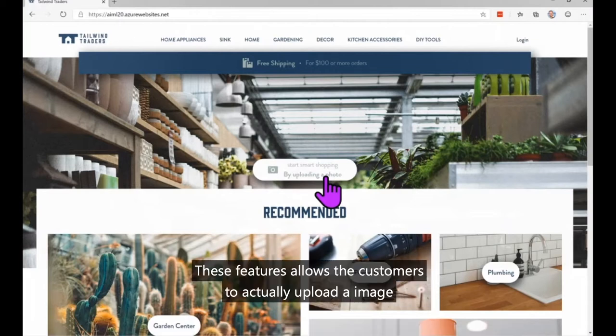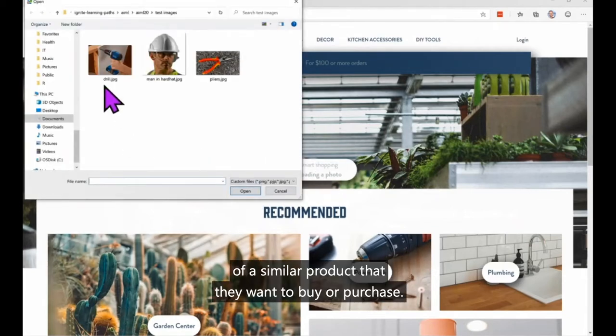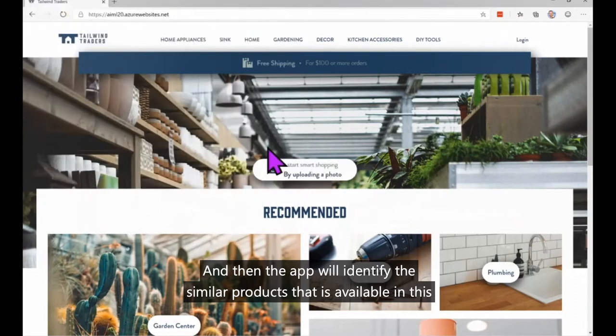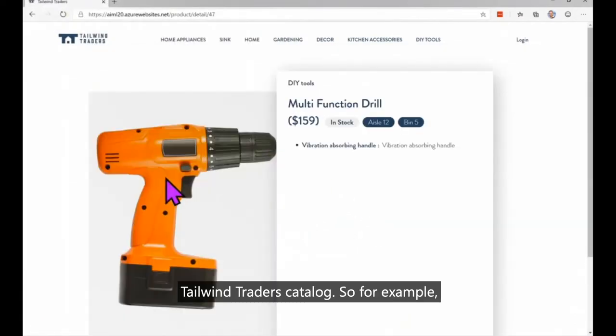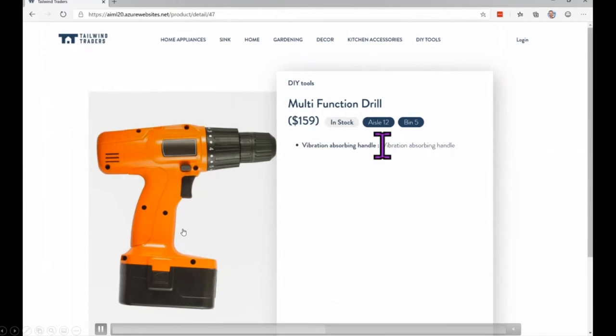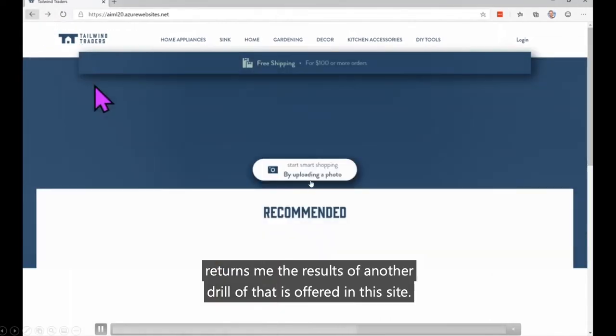This feature allows customers to upload an image of a similar product that they want to buy or purchase. And then the app will identify the similar products that are available in the Tailwind Traders catalog. So for example, you can see that I uploaded a drill picture and then it returns the results of another drill that is offered on this site.